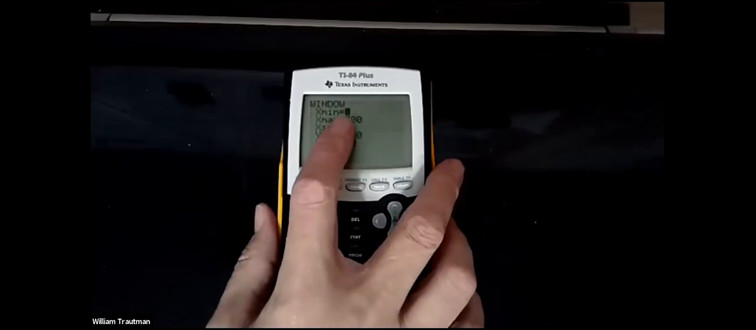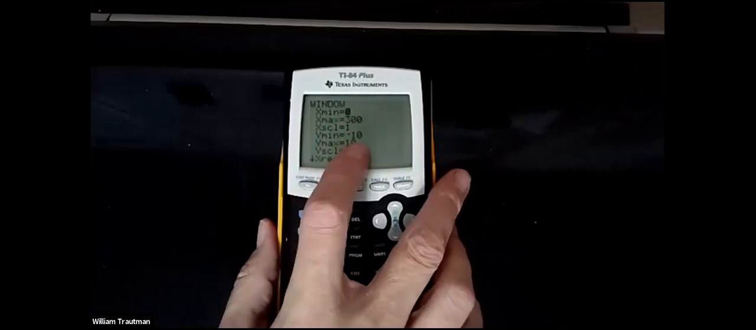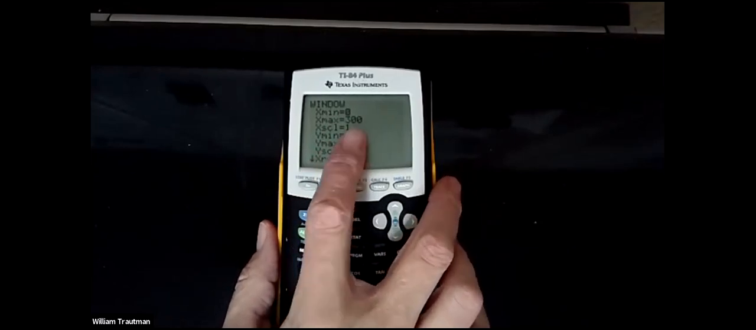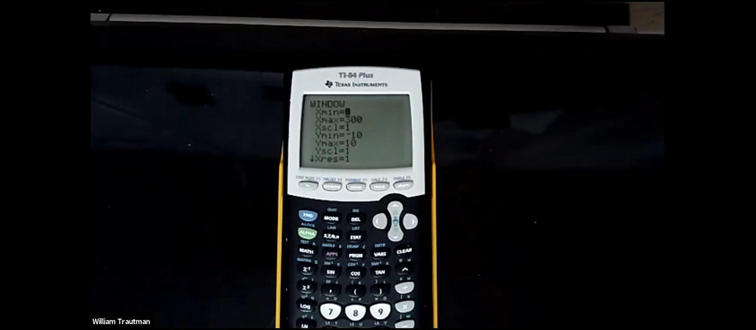Sir, mine says error window range, and then it says quit. Check your window. It should say 0, 300. The X min should say negative 10. Y min should say positive 10. You have maybe something in the wrong spot. Or you used subtraction instead of a negative for the minus 10. Okay, so I have 0, 300, then I have negative 10 and 10.